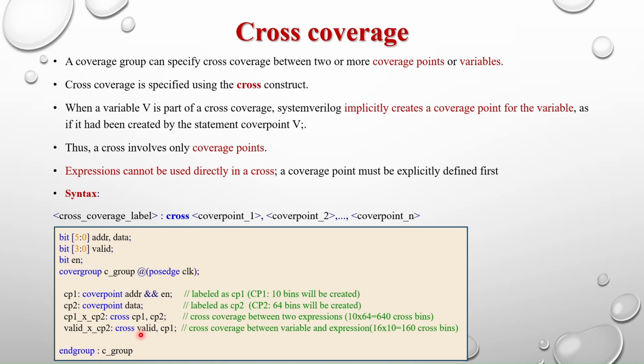For example, if I am doing cross between address and data, cross address comma data, how many cross bins will be created for it? We know that address is 6 bits and data is 6 bits. So 2 to the power 6 into 2 to the power 6, that is 64 into 64 cross bins will be created for this cross address comma data. Okay, so this is how to find the cross product of variables or coverage points.